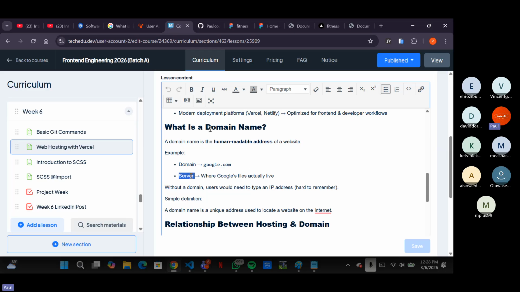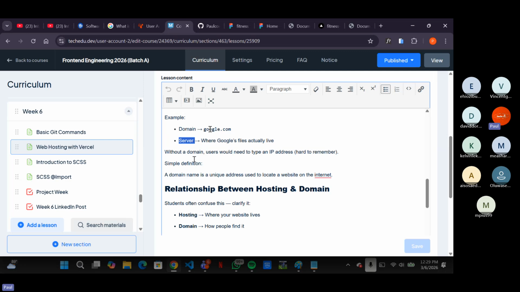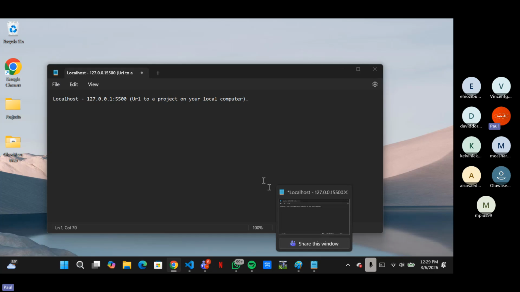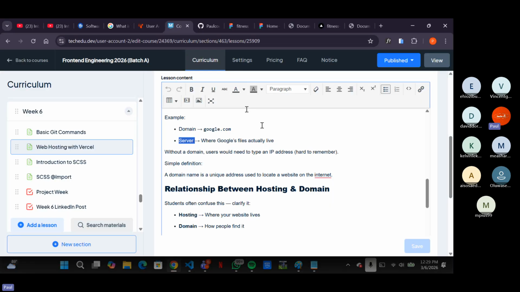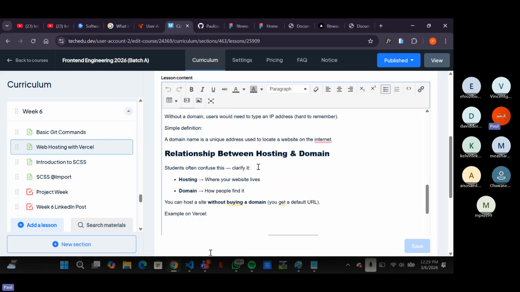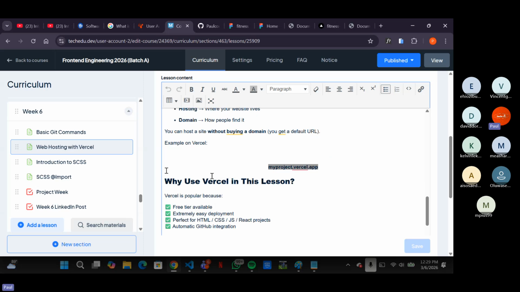Now, the server is where the Google files, like I said, the Google data actually lives. Now, without a domain, users would need to type an IP address. So you need to cram the IP address of Facebook, which is impossible. Let's say near impossible, because some people are very, very good at cramming things that are very, very long. So you don't want to give yourself such stress. Just give it a domain name, convert the IP address into a readable name, and then you have access to it. You understand?